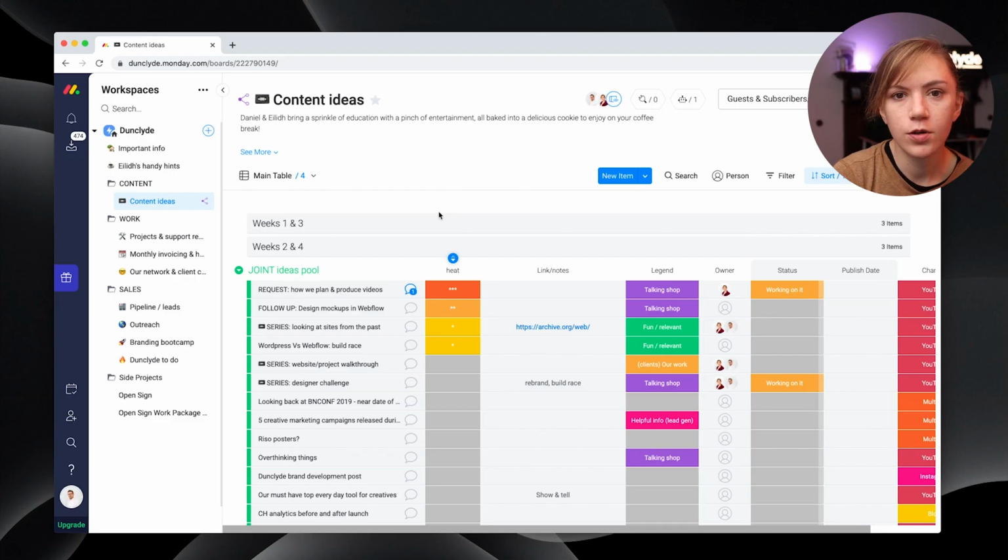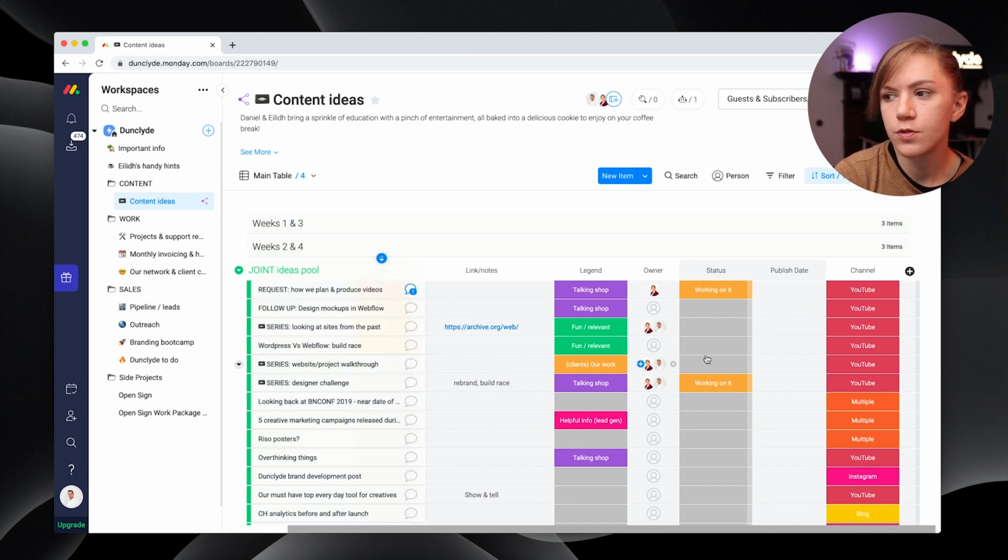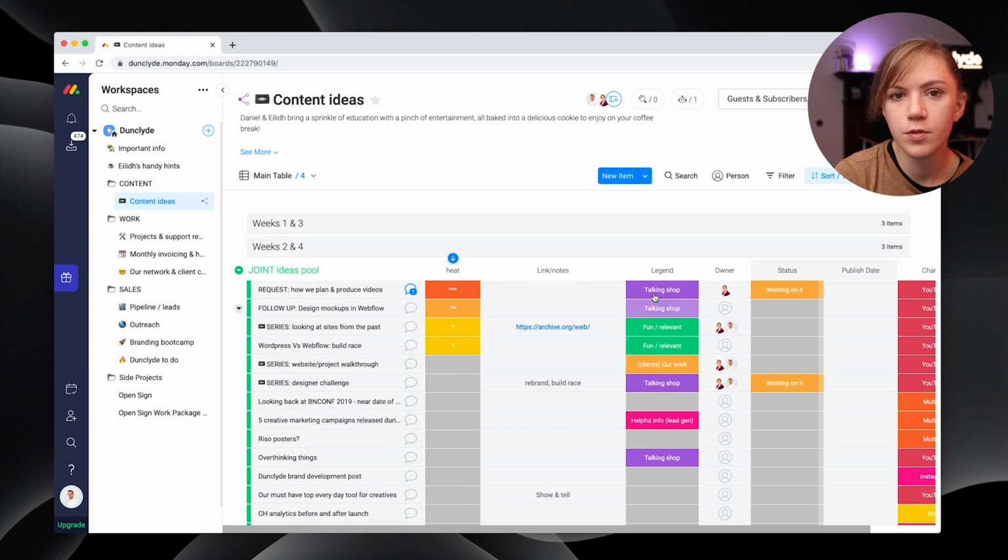Okay, so this is what our content planning board looks like. So there are a few fields that we don't use all the time, but we've set it up to be versatile enough that we can use it for all of the different channels that we want to plan and put content out for. So at the top, we've just got our channel description, so we've always got that there to remind ourselves to stay on track and what we're aiming to do with all the content we put out.